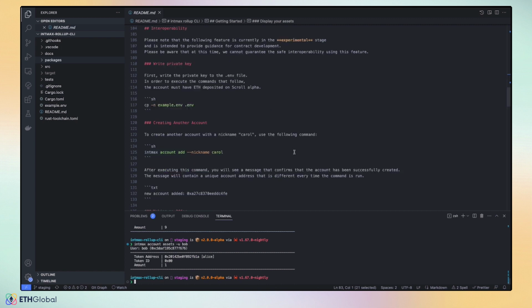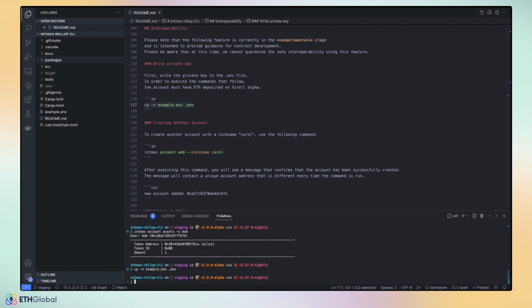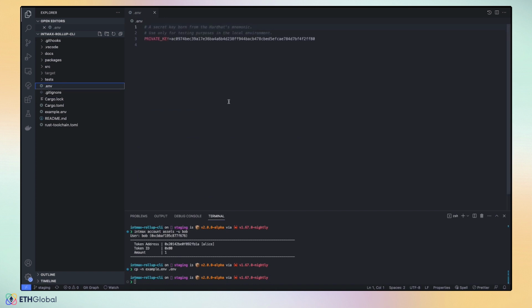Let's take a look at the interoperability feature. First, write the private key to the .env file. Be careful not to transfer any of mainnet's assets, since the key originally written is a private key for testing purposes. Rewrite this part to your private key.